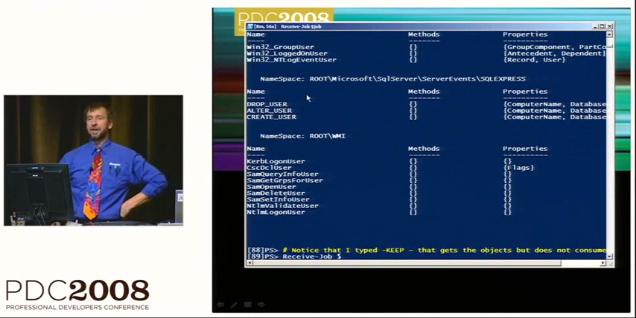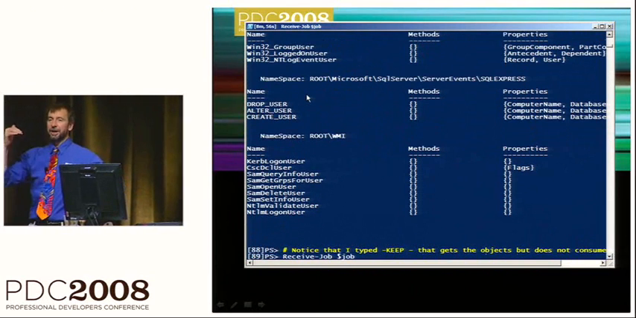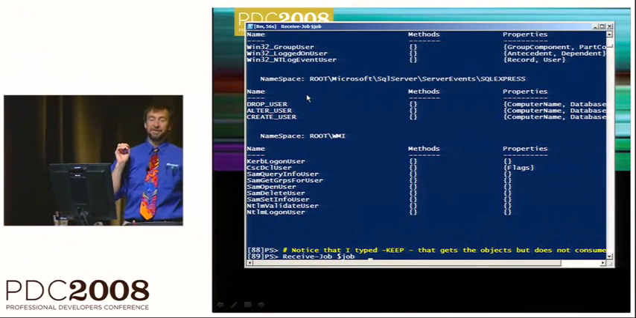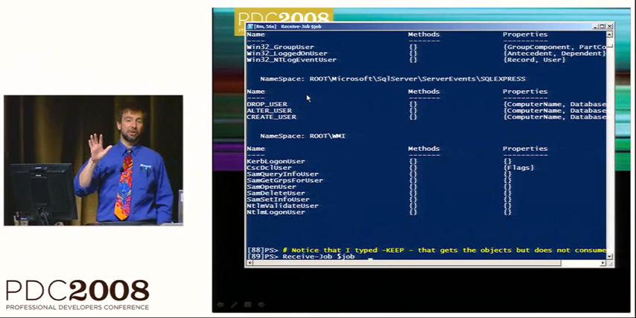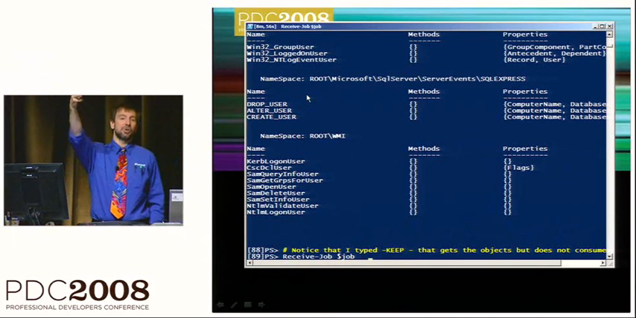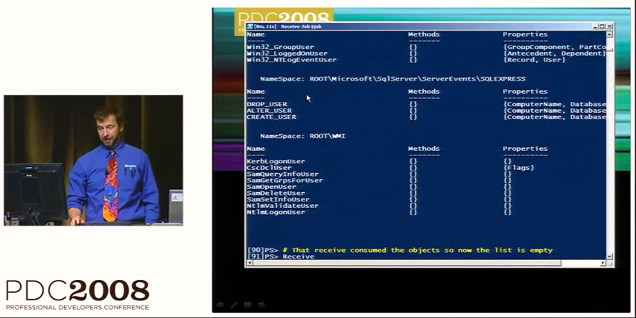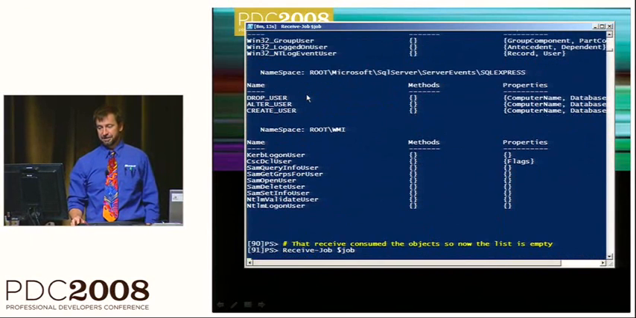By saying keep, I ask for the data, but I don't pull it off the queue. It's still on that queue. So when I go and I receive it again, I'll get the data. Notice this time I don't say keep, so I'll get the data and remove it from the queue. And I'll prove that by asking for it again, and it'll say no.